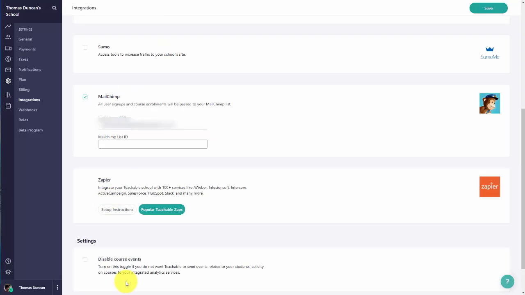You're then going to place that list ID inside the MailChimp list ID area. You're then going to click Save. Teachable will then say your integration has been saved. What you'll then have is all of your signups and course enrollments directed to your MailChimp list.